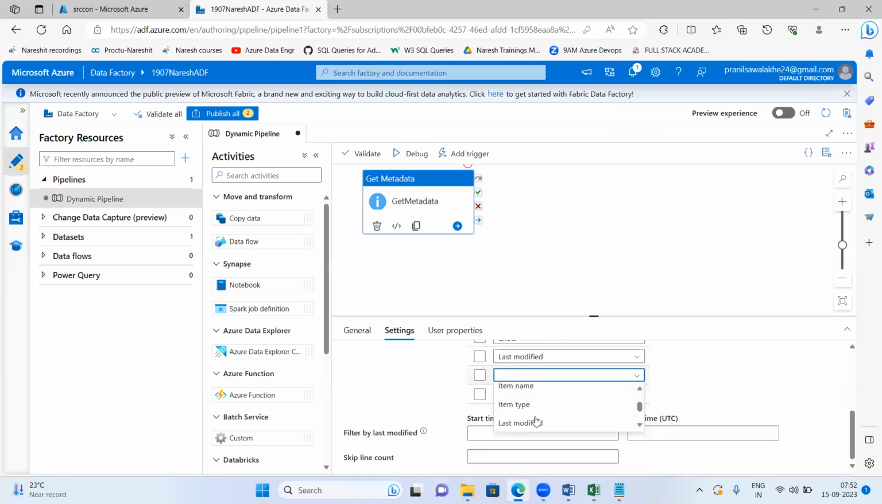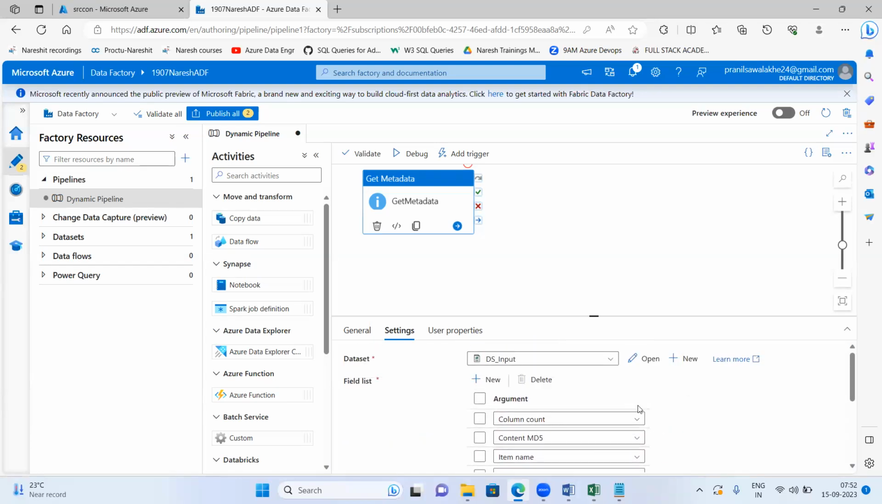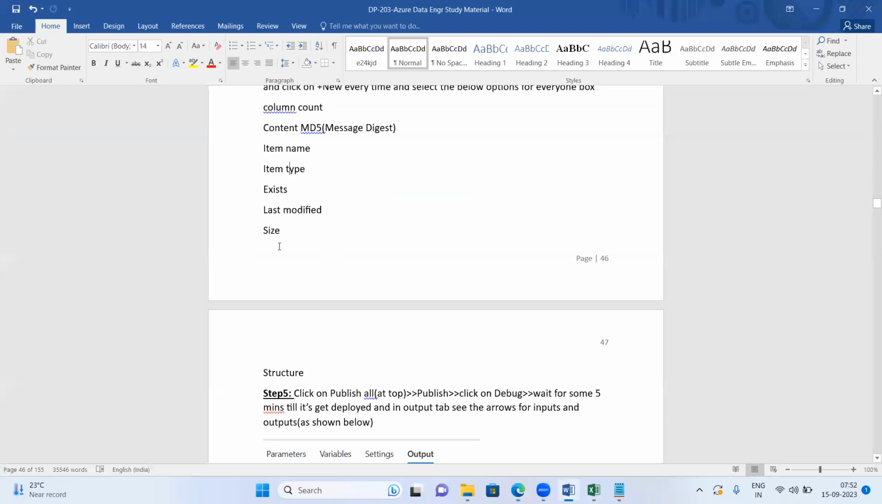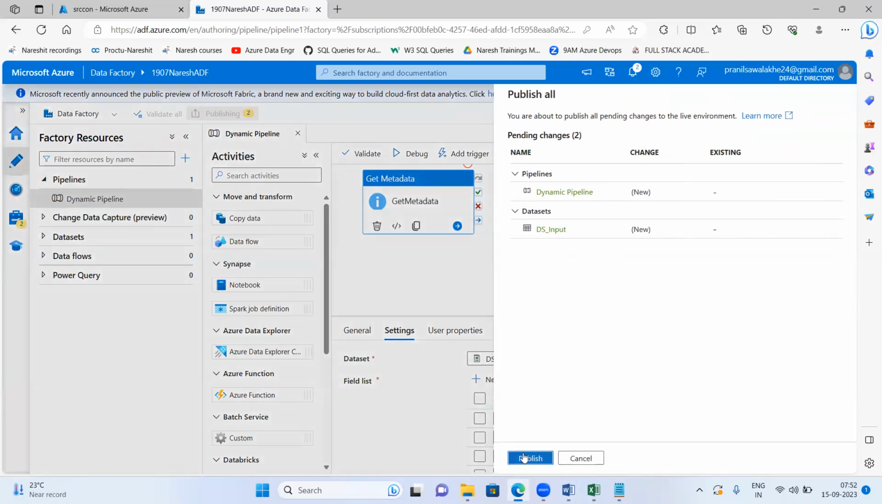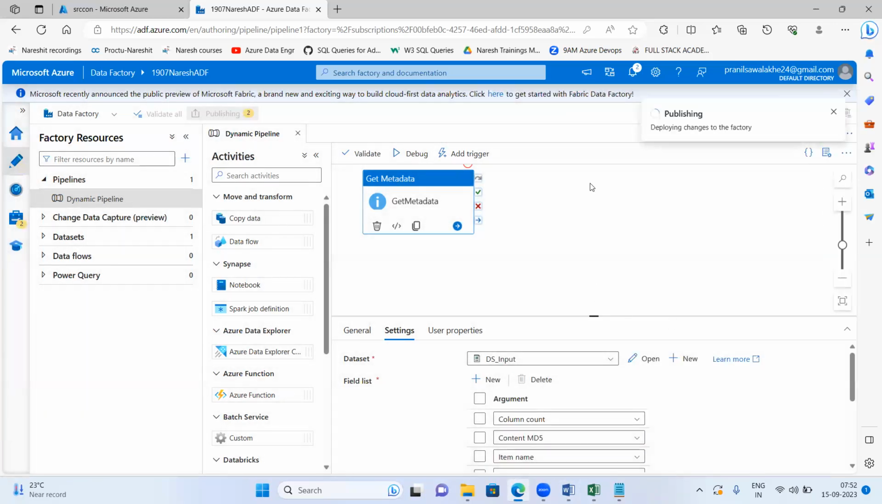This is the size, and structure. Like what all details you want from this file, you can select it. Now click on publish, publish all, publish. Hold on, this publish you always have to do, guys, because whatever you are doing here won't get saved. Publish all is something like build.